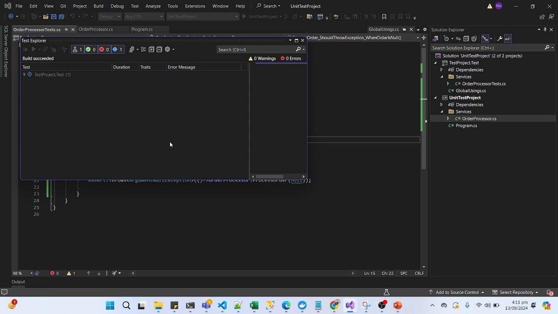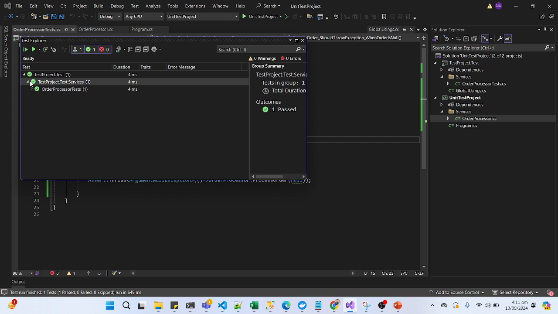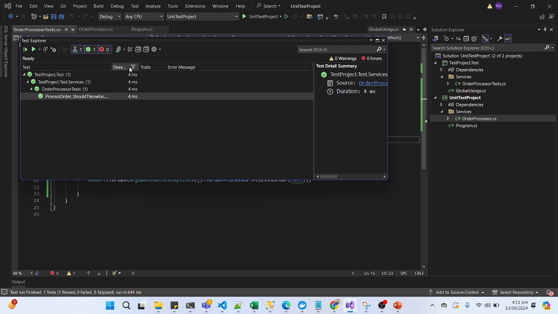I think first I should build the project, but I run the test case without building the project. So let's see whether it's working or not. Okay, my first test case is passed. You can see inside the order process test class, here I have this function.